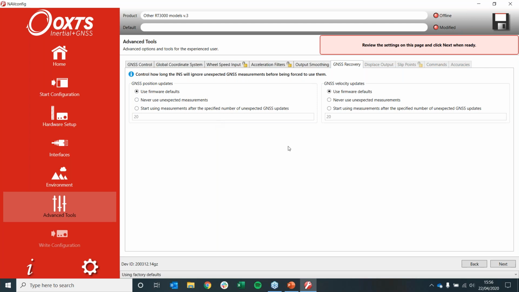Next is the position updates. These are specific measurements so you can choose how much the system trusts the GNSS card versus the IMU. You can change these values, but the firmware defaults that are given are appropriate in most cases.